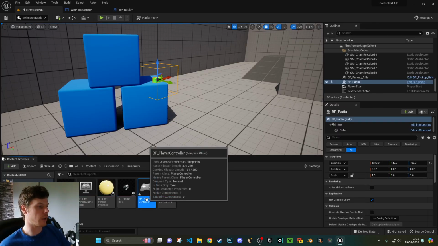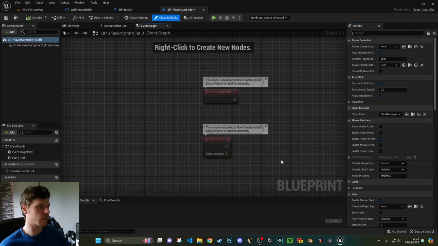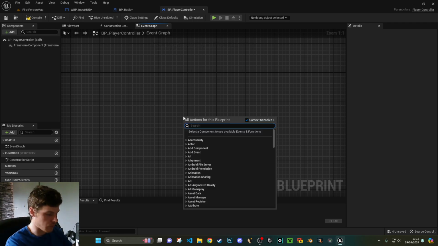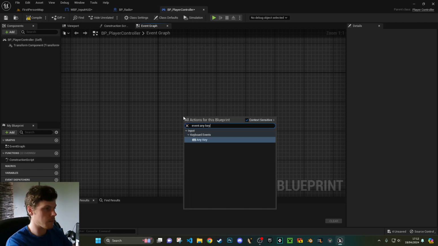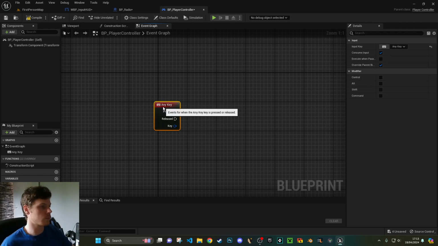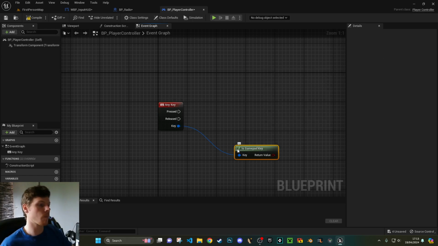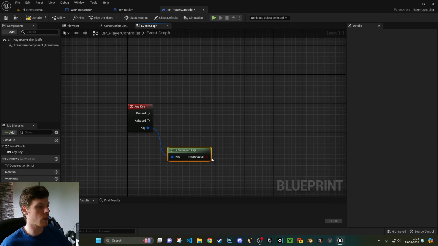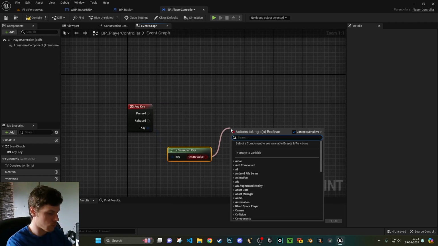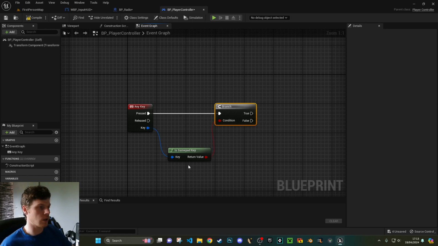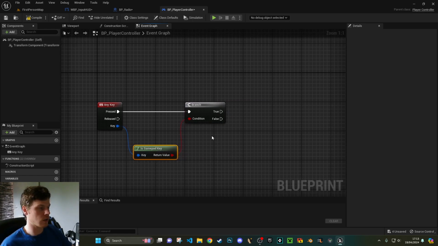So let's go to our player controller, event graph, and it's really simple. Same as the original video. Event any key. Is the key that we've pressed a gamepad key? If this is true, so a branch. Whoops, let's move that up. So once any key is pressed, if it is a gamepad key, is true.